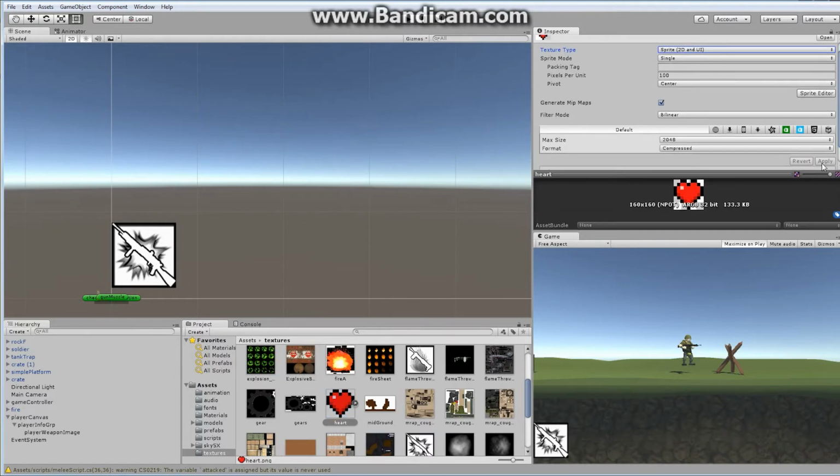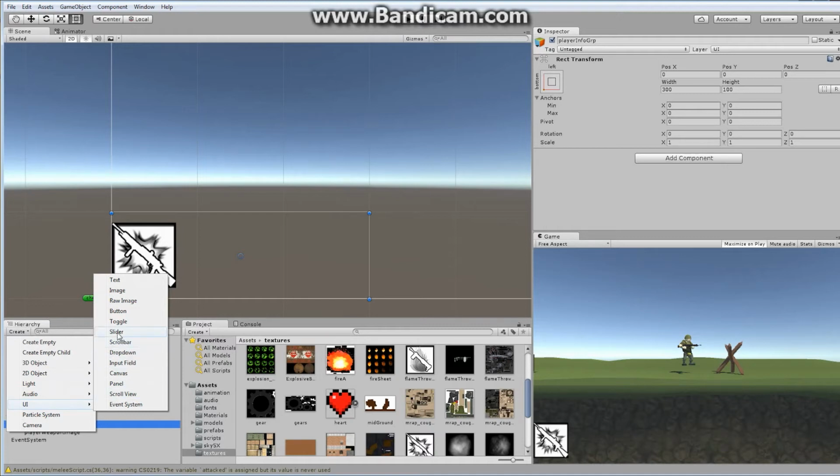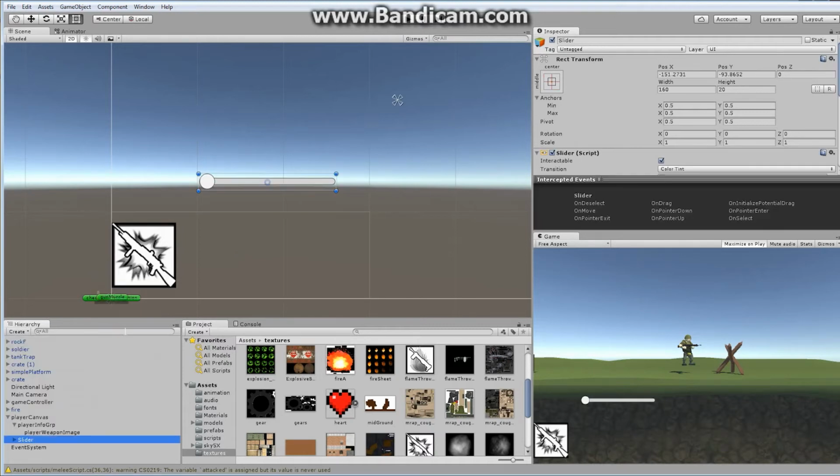All right, and what I want to do now is, under this player info group, I'm going to once again say create, and I'm going to create a UI object, and this time a slider. All right, and the slider, once again, popped in the wrong spot. So I'm going to drag it and drop it on my player info group so it's all together. That's what I'm going to do first of all.